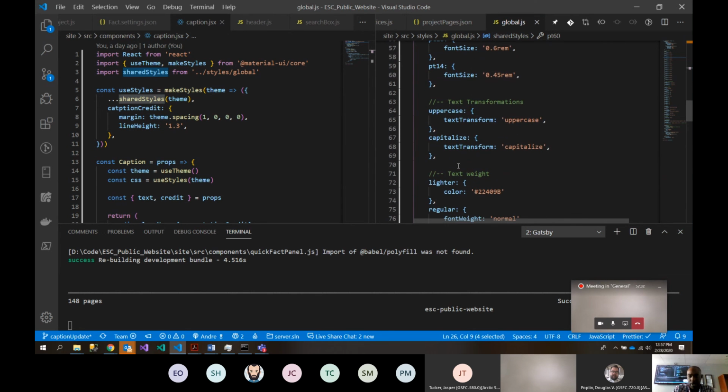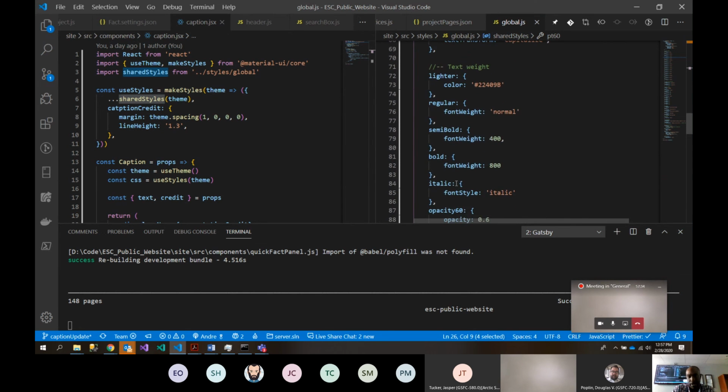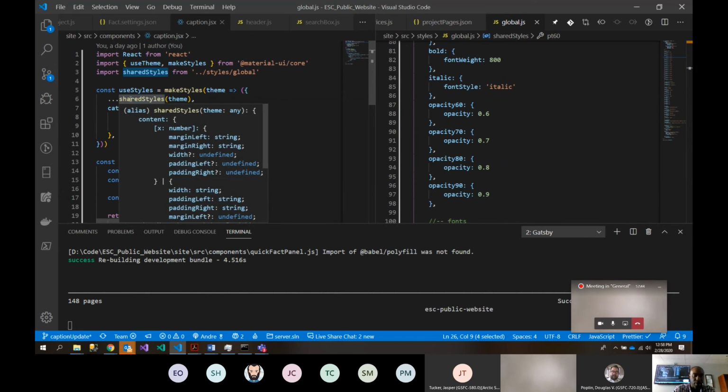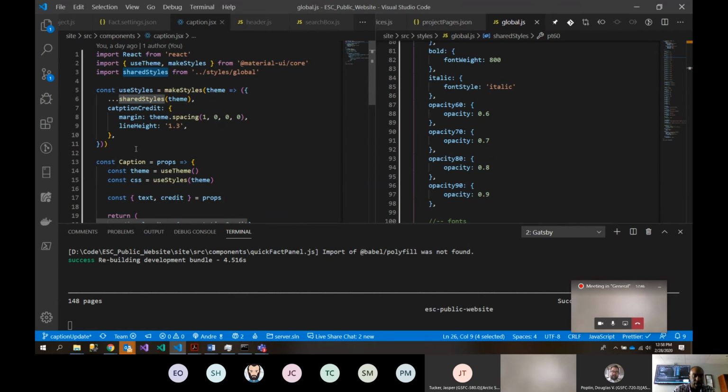Same thing for different fonts and capitalizations and italics and bold. Opacity, all those sorts of things we have in this utility class, and then we just pull that in as another dependency into our components, like here, and now we have all those things available to us in our styles.